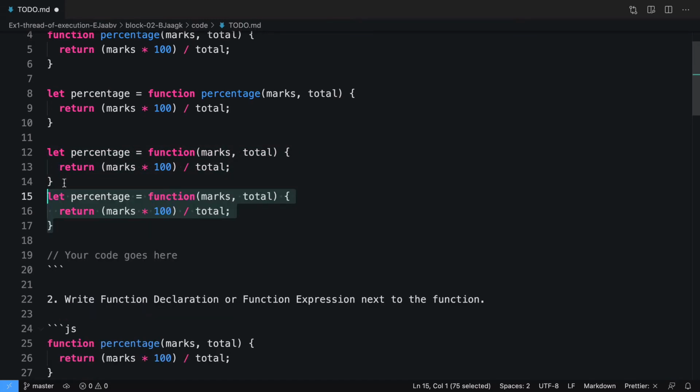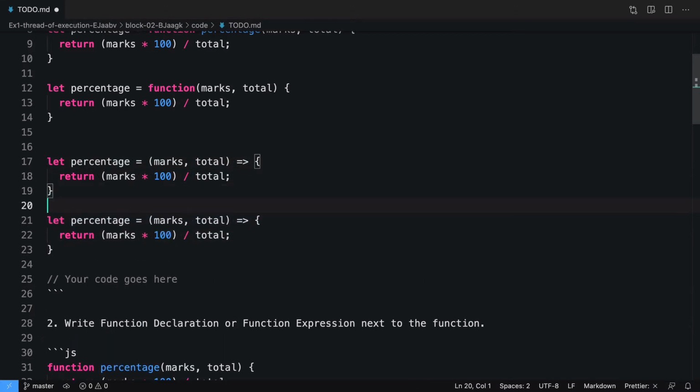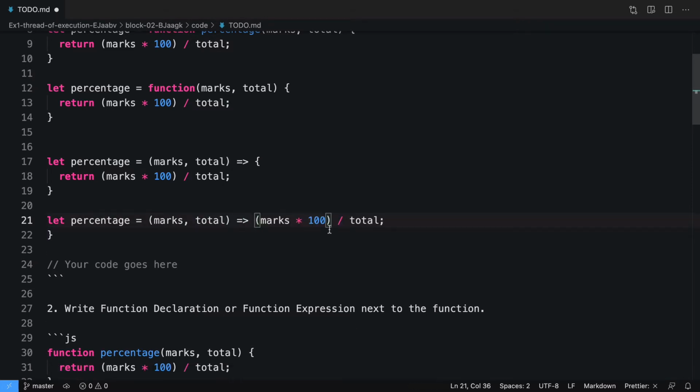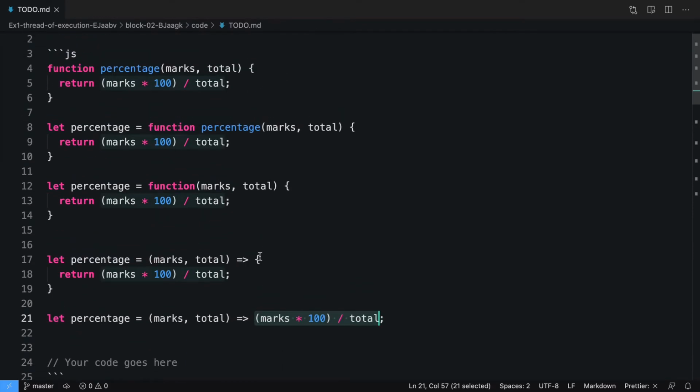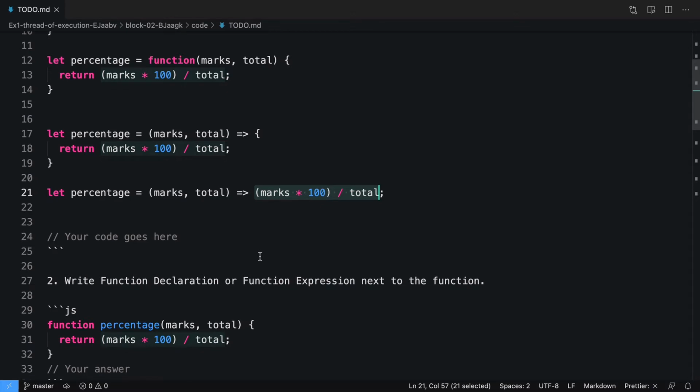There is also a different form of function expression, also known as arrow function, where you remove the keyword function and replace it with an arrow key. One more thing we can do here is we can make it short by removing the curly brackets. Arrow function does implicit return, so you don't have to write the return keyword. So in this way, we have converted this function declaration into multiple forms of function expression.